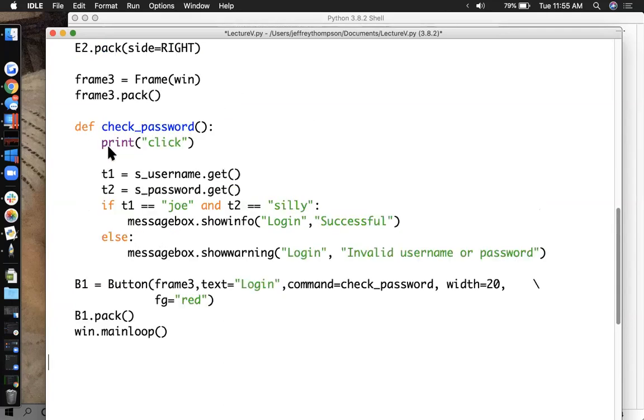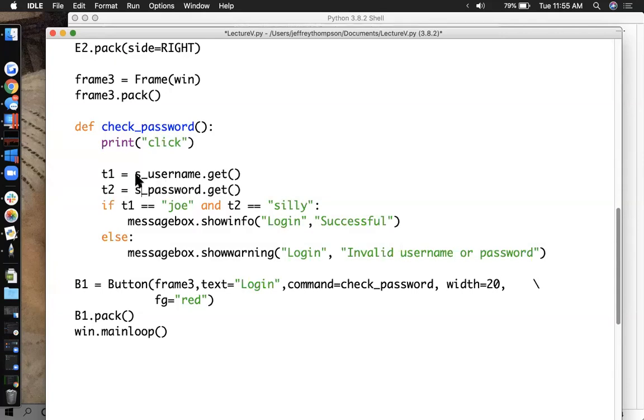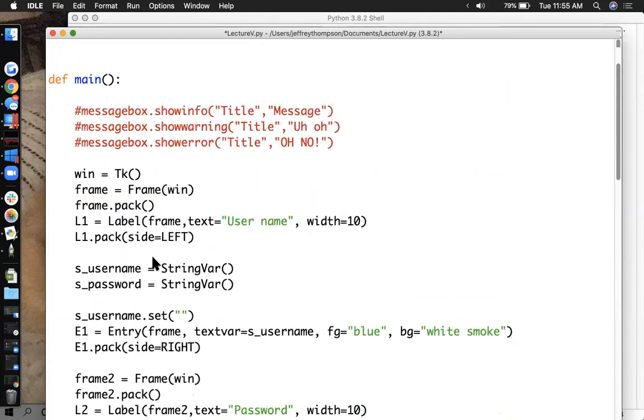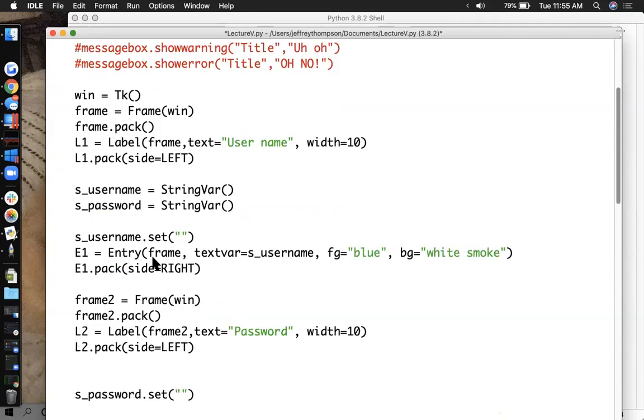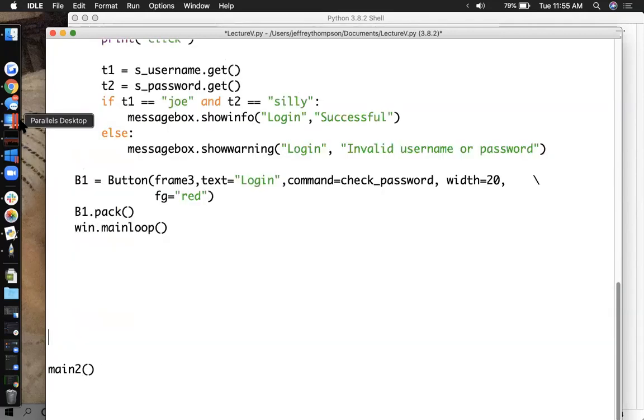And the only reason I did that is so that this function could have access to these variables. I could make it back to the way, yeah, s1 username.get, s_password.get. That's fine. All right, so let's do another example. Instead of frame, let's make a new one called main2. So instead, I'm going to make my function called main2. Need to create a new window. Need to create a frame.